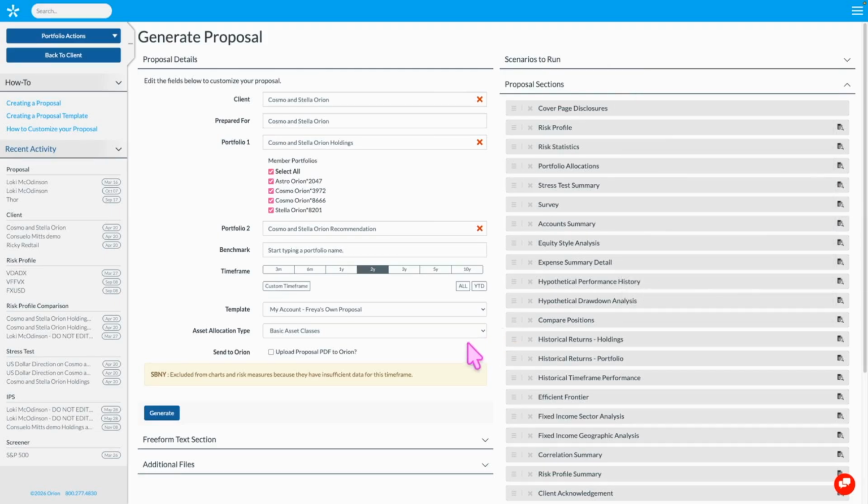Another really nice item about the proposal tool is that you can send it to Orion, and this will upload the PDF into the client portal, and that can make giving your client the proposal a lot quicker than having to go in and manually uploading that for them later. Then you'll just hit generate, and you can review the proposal and review that with your client as well.